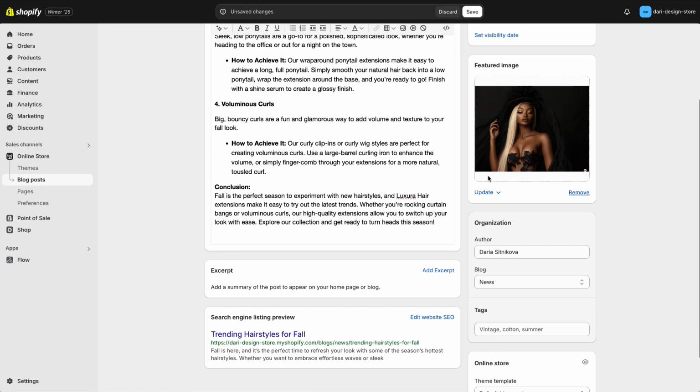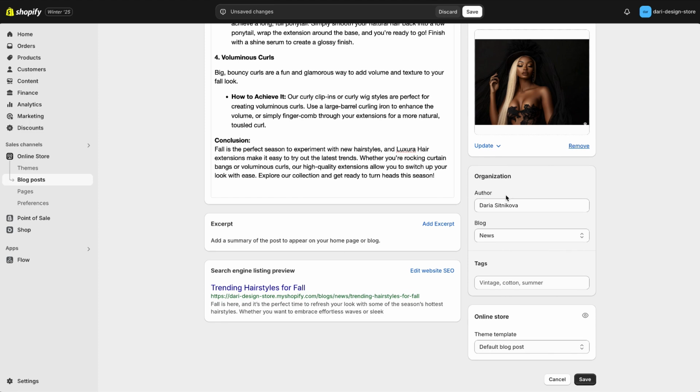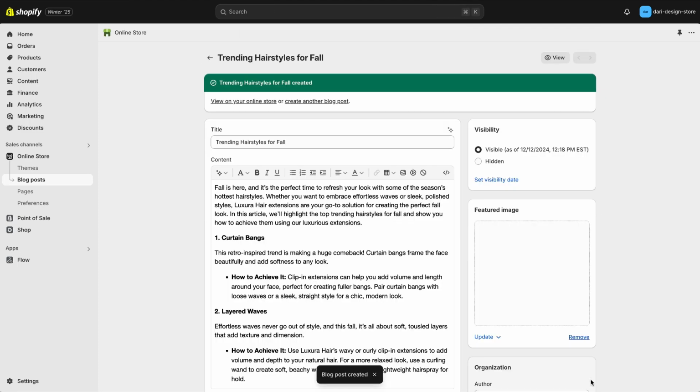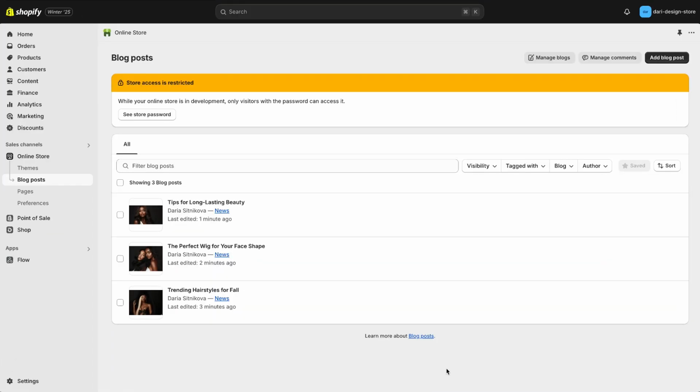Under the blog section on the right-hand side, choose the blog where you want the article to appear. By default, Shopify provides a news blog. Click the Save button. Now that our blog is done, let's prepare collections for your products.